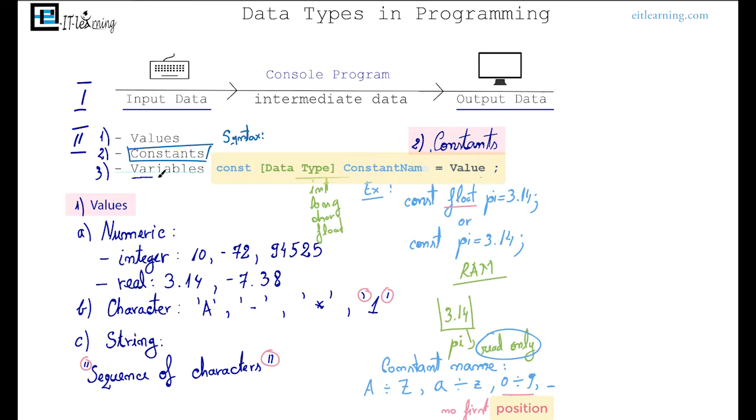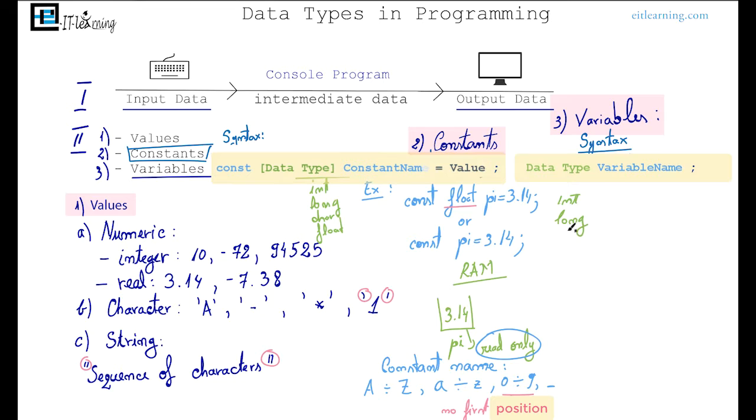Variables. Variables can be used in a program, but they need explicit declaration to reserve memory. The syntax to declare a variable is: data type, variable name, semicolon. Data type may be a basic type: int, long, char, float, etc.